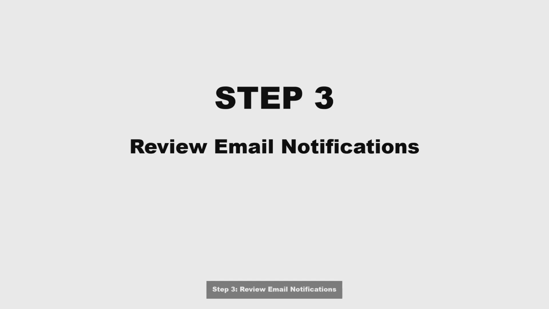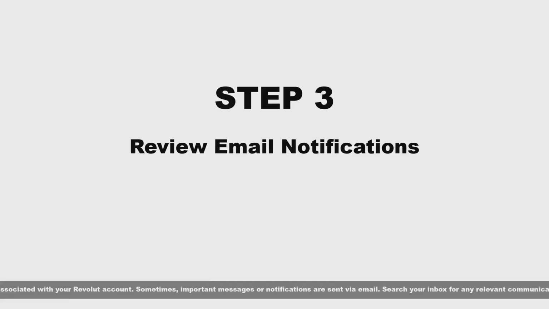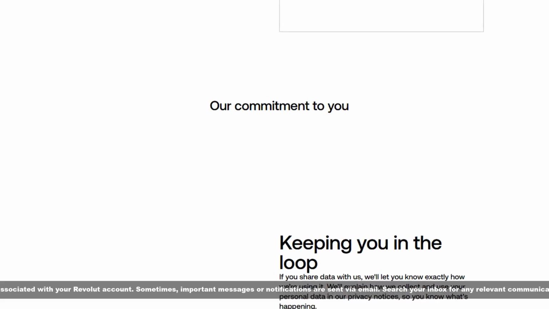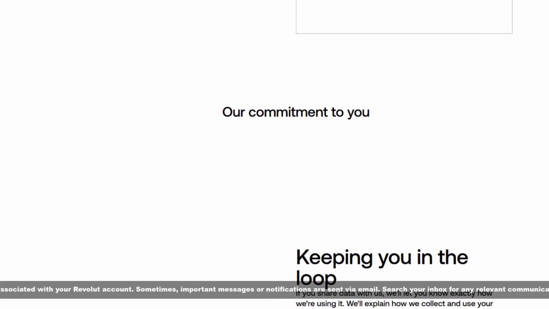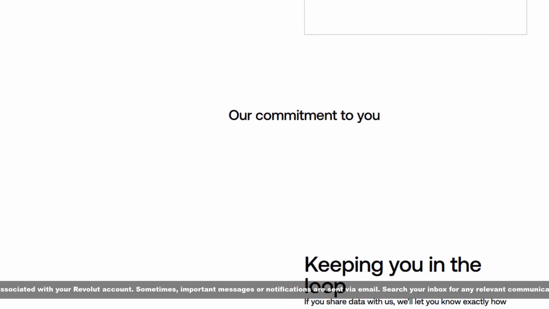Step 3. Review email notifications. Check your email associated with your Revolut account. Sometimes, important messages or notifications are sent via email. Search your inbox for any relevant communications from Revolut.